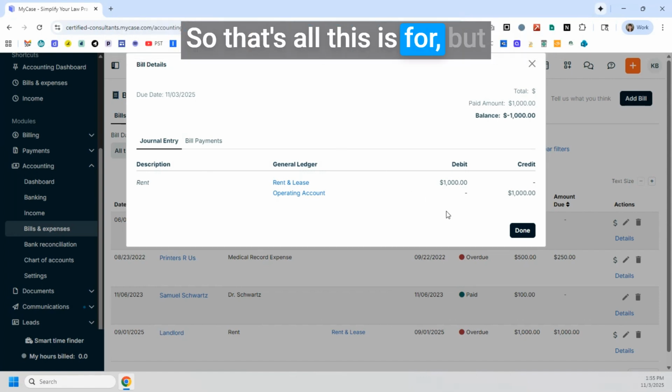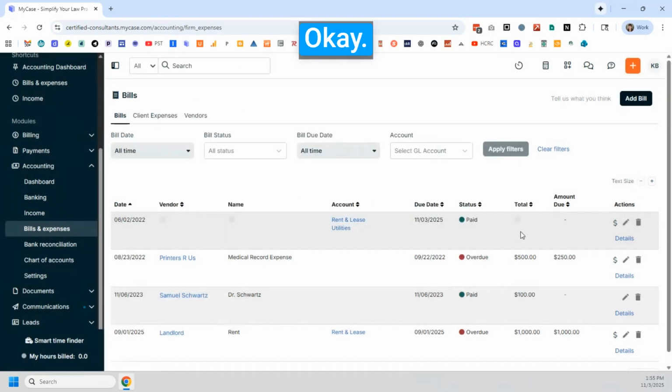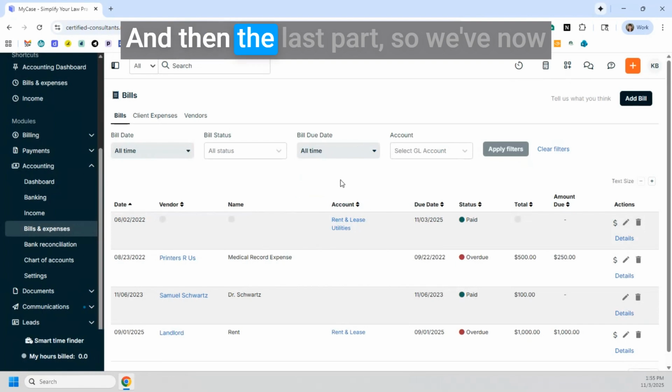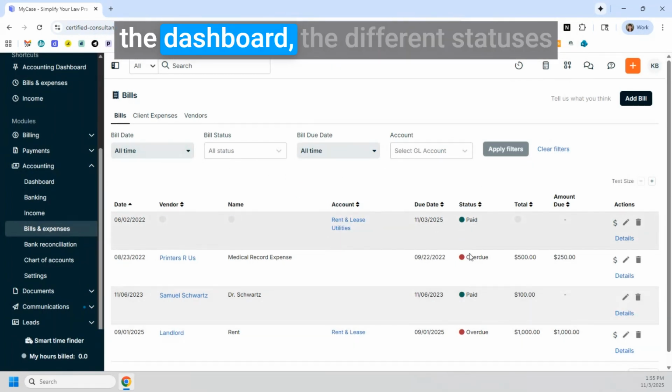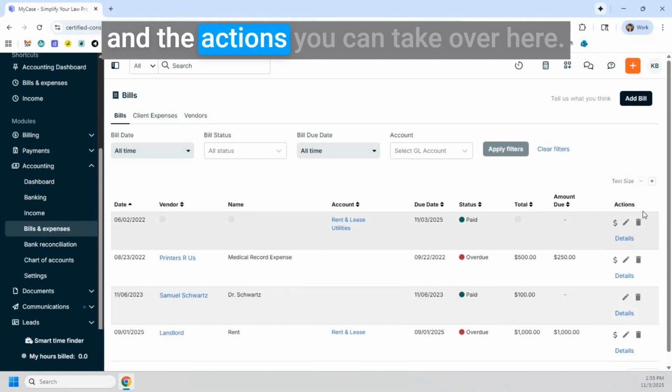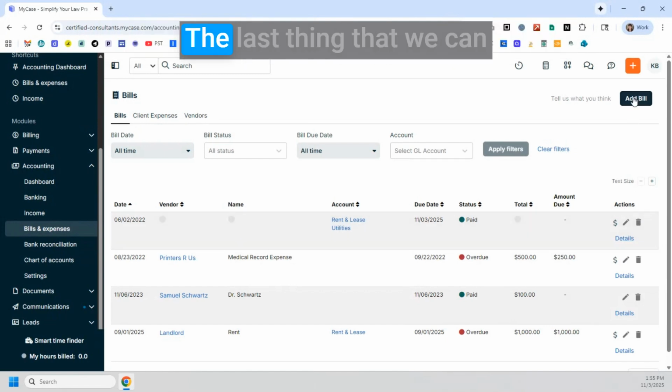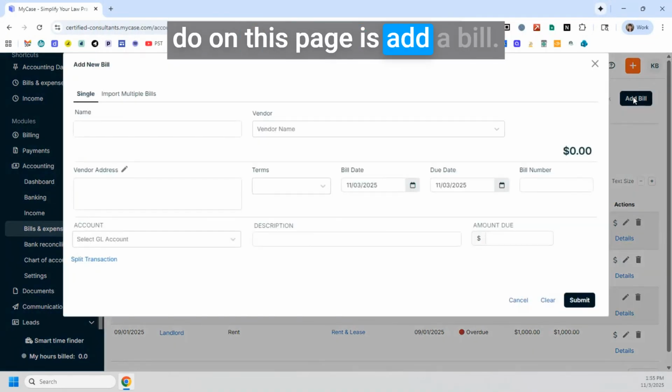So that's all this is for, but this is just informational. Okay. And then the last part, so we've now talked about the filters, the items within the dashboard, the different statuses, and the actions you can take over here. The last thing that we can do on this page is add a bill.